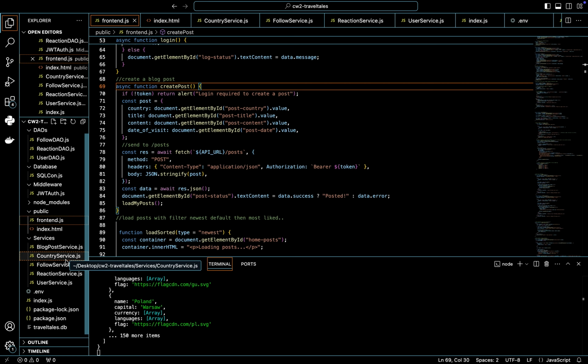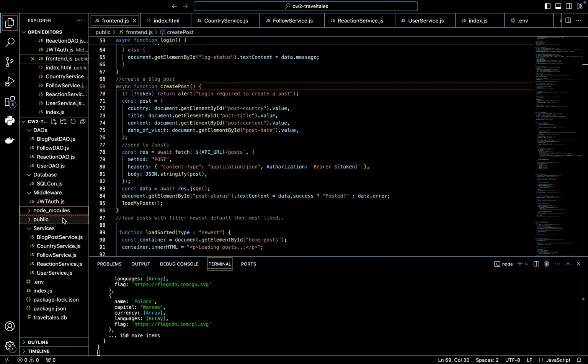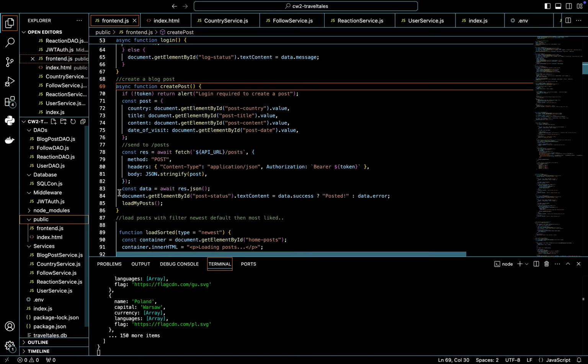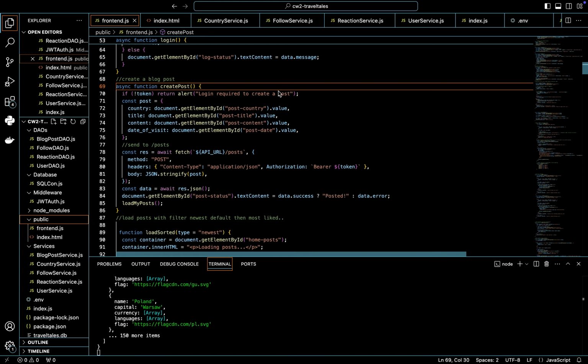My application is structured into clear layers, each responsible for a specific job. I think this improves the modularity, the security, and also the maintainability of my app. First off, we will talk about the front end, which is found in the public folder that has two files, the frontend.js and the index.html. This provides the user interface, and it allows the user to register, to log in, to create a post, to delete a post, edit a post, view countries, to like posts, unfollow users, follow users, etc.